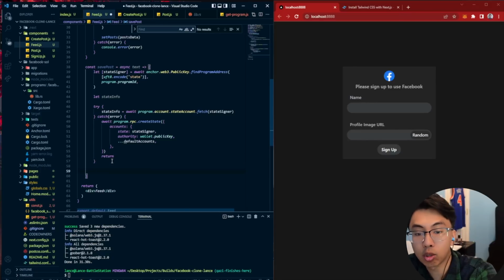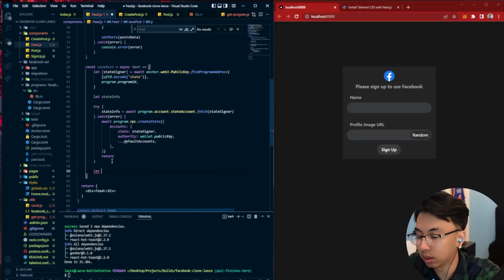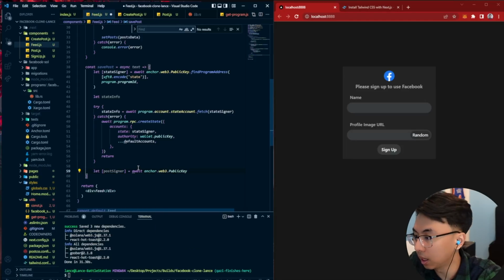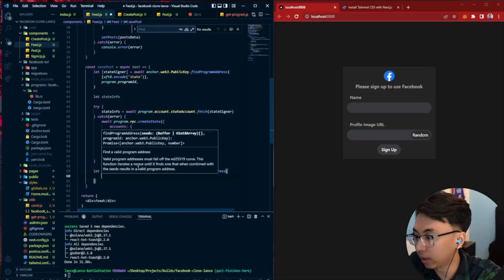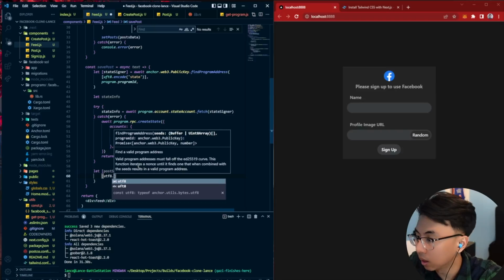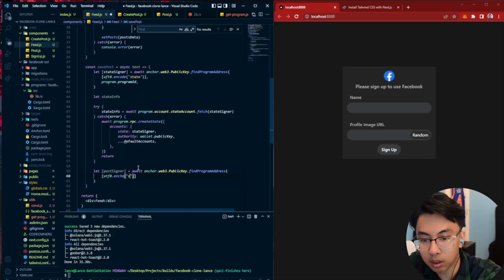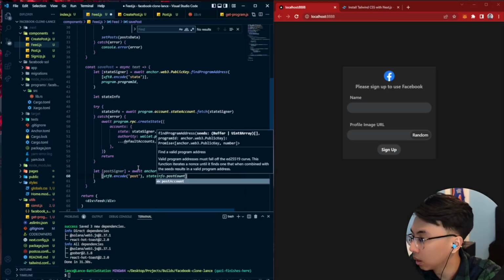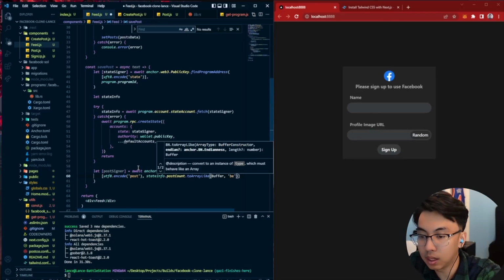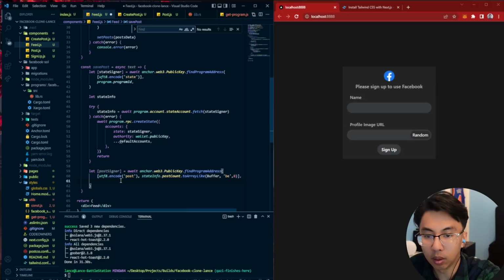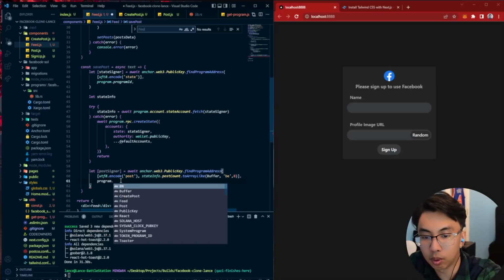Awesome. Cool, so now we're out of that try catch block. In the next line, but still in the save post function, we want to do a let post signer. It's going to be similar to what we did with the state signer. This time we're going to be getting the posts. We're going to set that equal to await anchor.web3.publicKey.findProgramAddress. Again, very similar to the last time, which is just UTF-8 encode. This time we're looking for post, so we put post here, comma, stateInfo.postCount.toArrayBuffer BE, comma, and we also want program.programId. So that's the post signer.